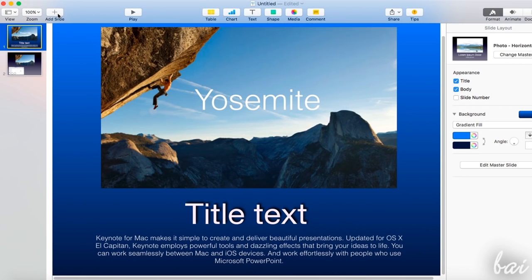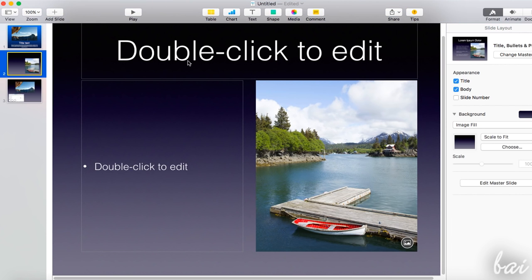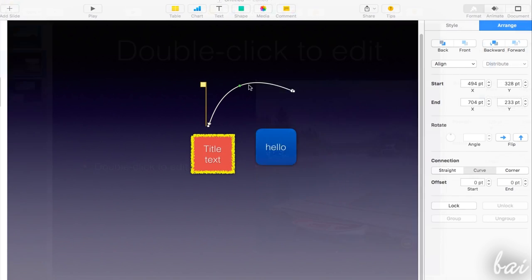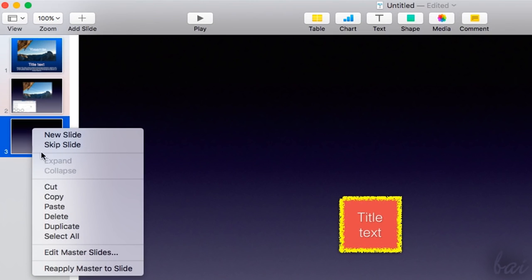Once the first slide is done, you can add another one in your presentation by clicking on Add Slide on top and choosing the master template to start from. This new slide will be added right below the selected slide you have at the moment. In case you want to delete any element or a whole slide, just right-click and go to Cut.